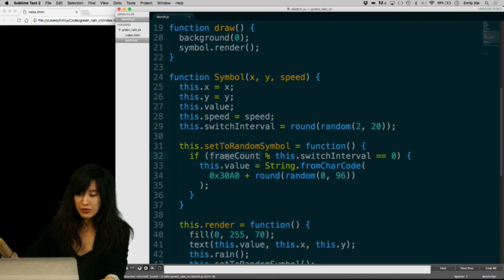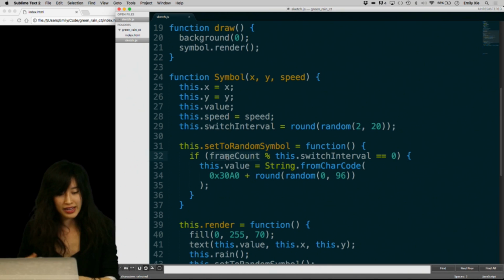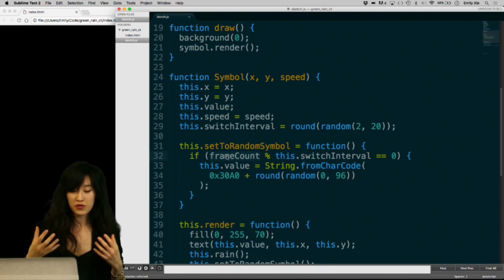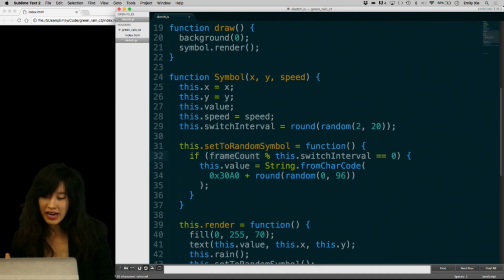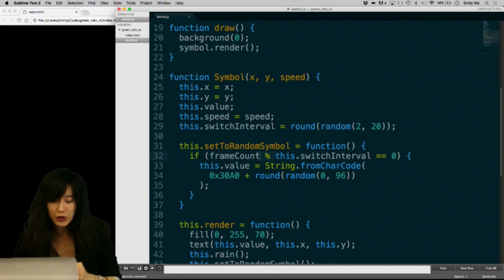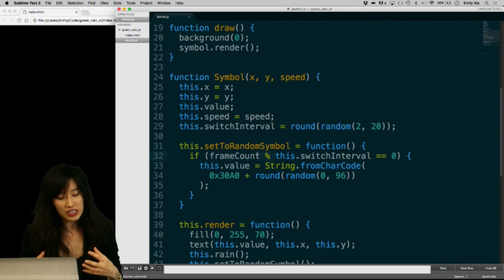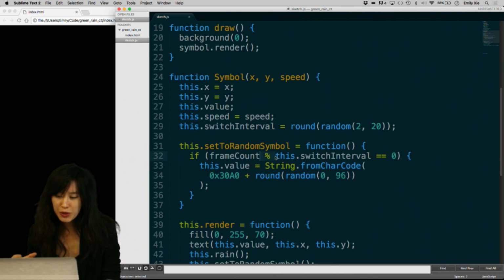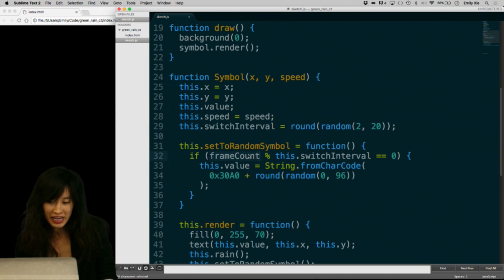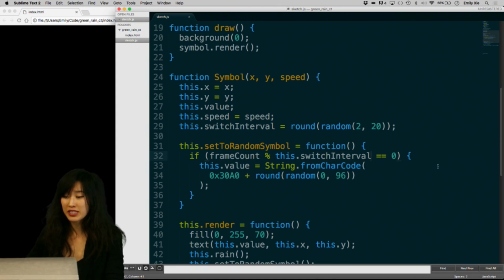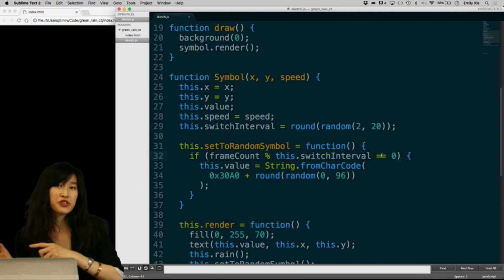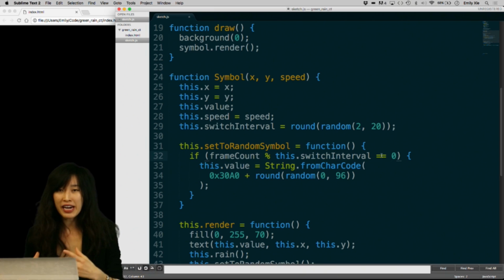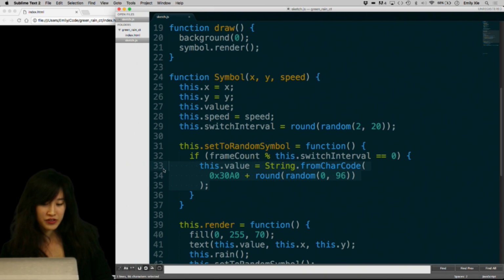So frame count is a variable that is built into p5.js for you and keeps kind of this running tally of how many frames have passed thus far. And modulo is an operator that performs division and returns the remainder. So we perform a modulo on frame count using switch interval. And since we're looking for a remainder of 0 here, we're basically saying whenever the switch interval divides evenly into our frame count, then execute this line of code.